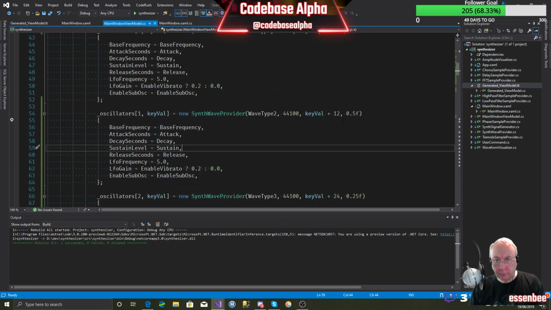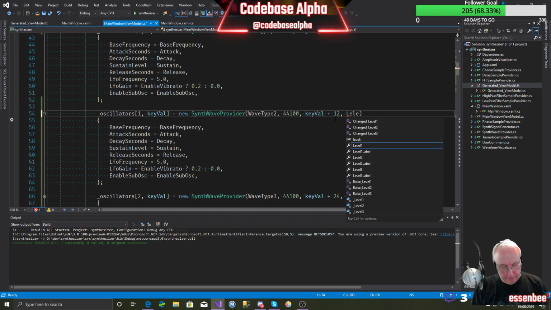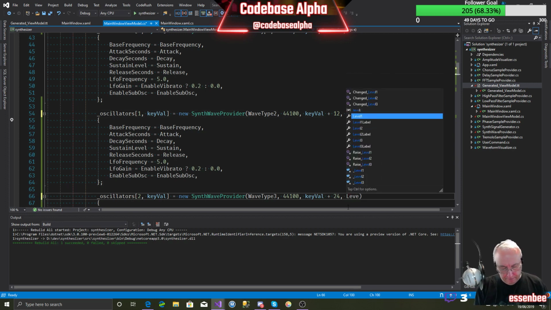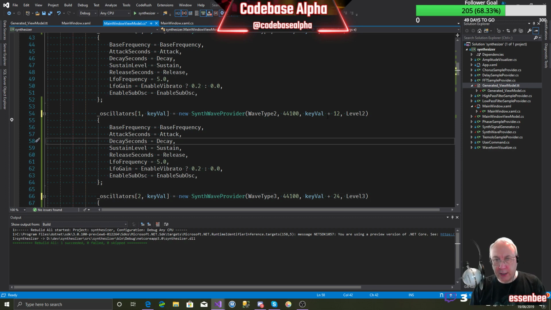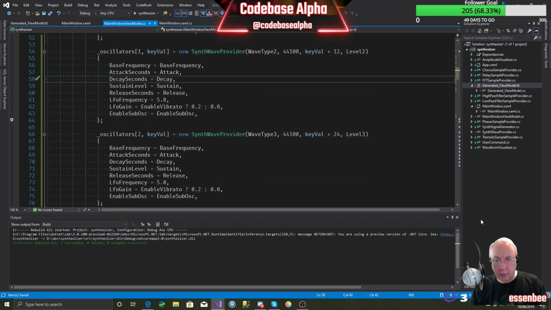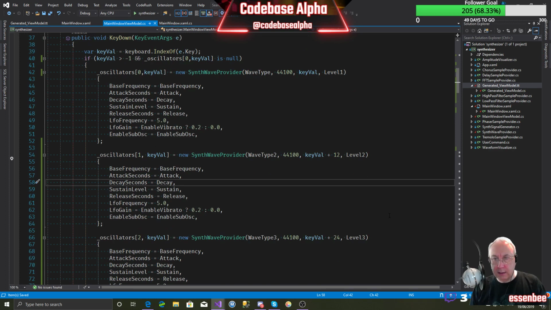We're not. So currently this needs to be level 2. And this one needs to be level 3. So at the moment we're not going to be able to change the octave or the shift in the frequency from our UI, but we should now be able to control the wave types and the gain on each of those wave types.